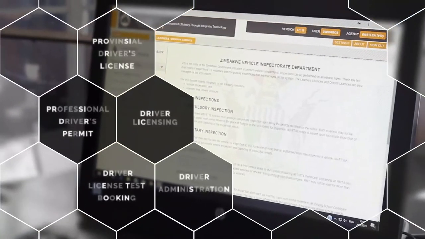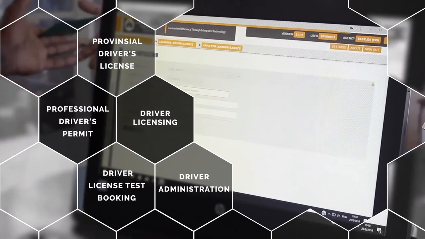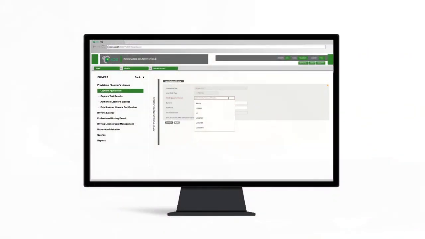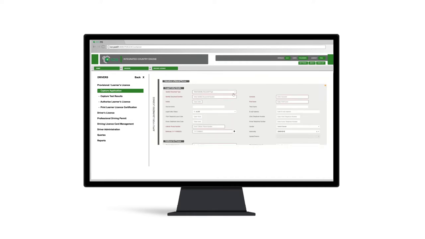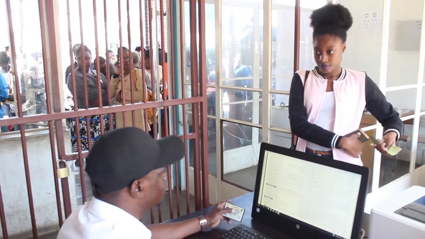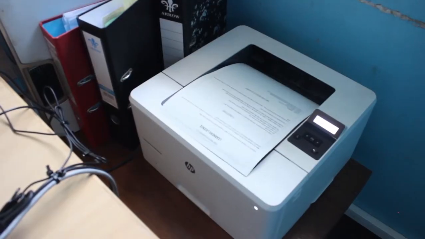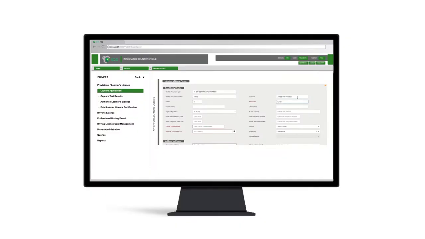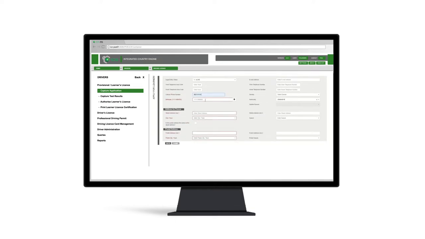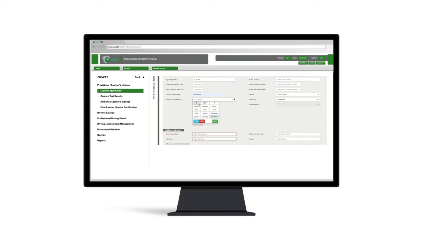Driving licensing. The driving license module facilitates the application, authorization, and issuing of provisional driver licenses, driving licenses, professional driving permits, and driver's license cards. It also manages card ordering and printing, as well as driver information administration. This module includes a comprehensive booking system where appointments can be made either in person or via the internet.